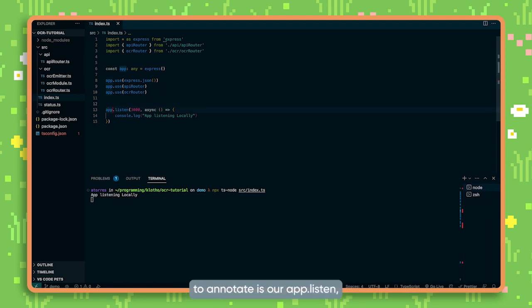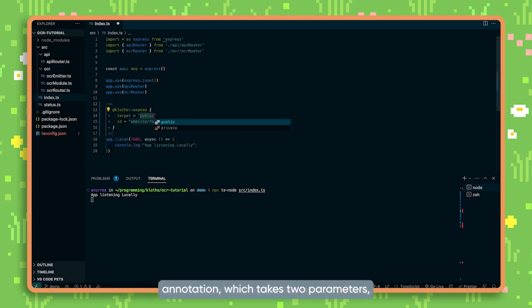In this case, what we're going to annotate is our app.listen, which is the part of the app that's listening on port 3000 for requests. We'll be using the Klotho expose annotation, which takes two parameters: the target, which can be public or private, and we're specifying public for now because we want this to be a publicly accessible endpoint; and a name or an ID, which has to be a unique identifier for your app. In our case, we'll go with the same name, OCR Gateway.